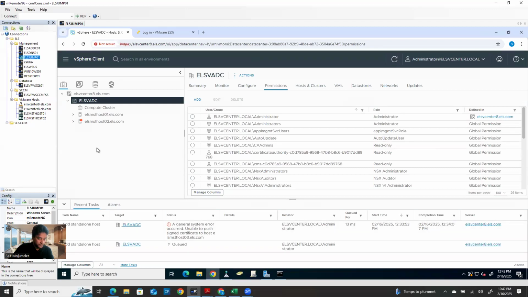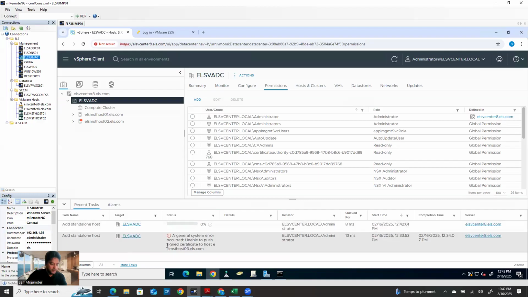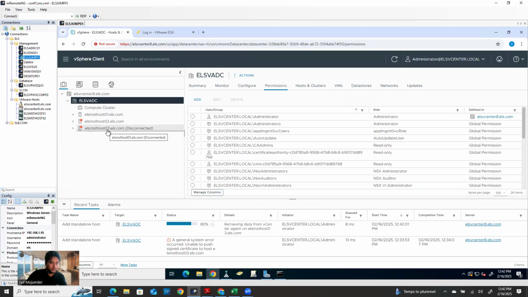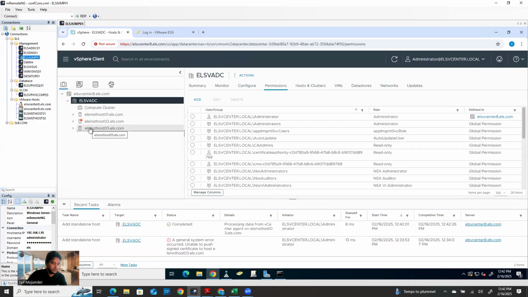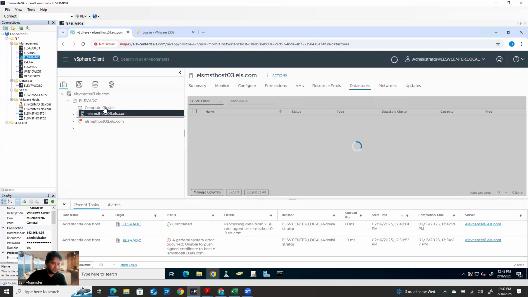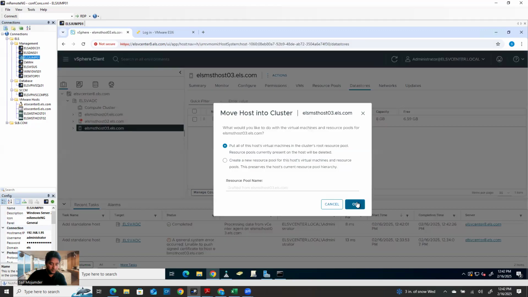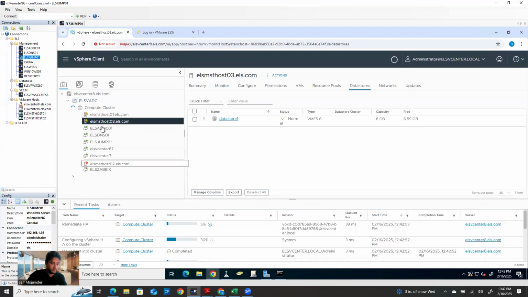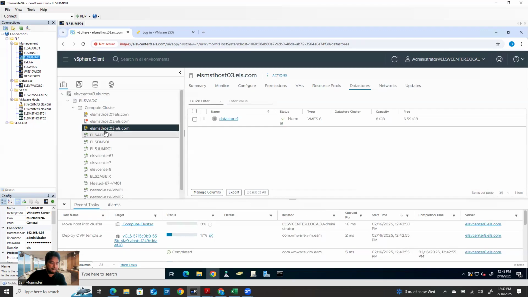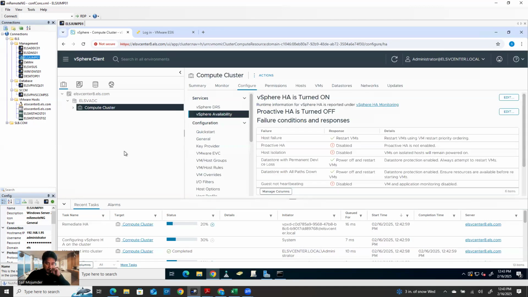And done. So now, look at here. It's working, 0%. But you see, it's already added as disconnected, and then it's going to be in maintenance mode, and then you'll be able to add it. So 90% completed. This is the process of adding a host with vCenter. So now the host is under, oh, I already joined it under the cluster. Okay, I just put this on the cluster. It's pretty simple and easy. All right, so then my new three host is in the cluster.